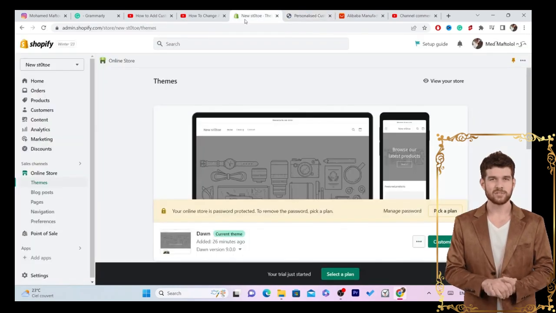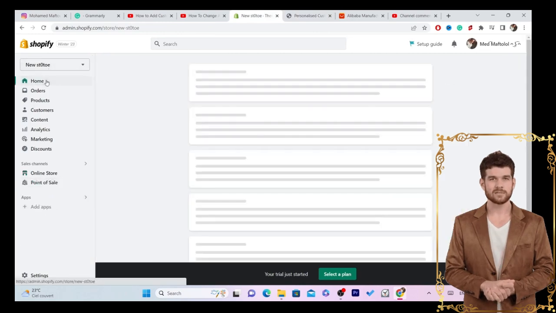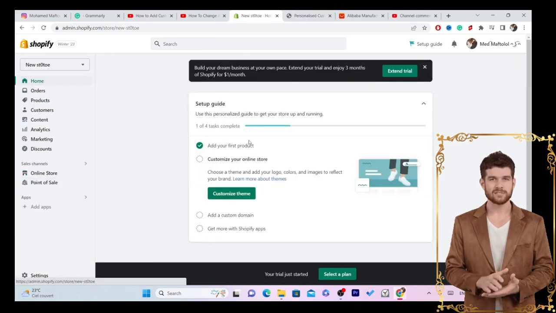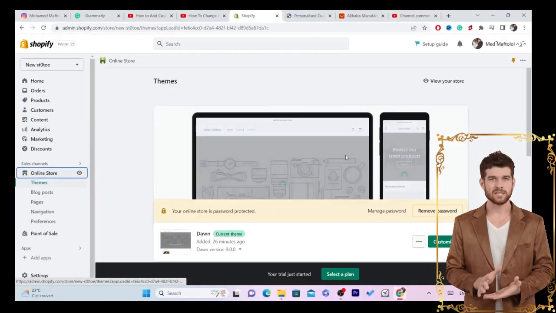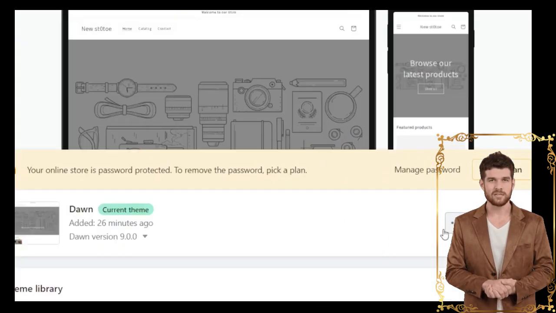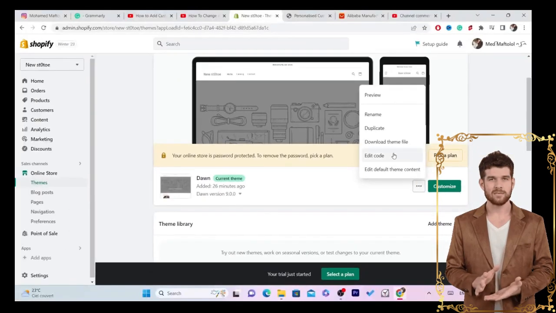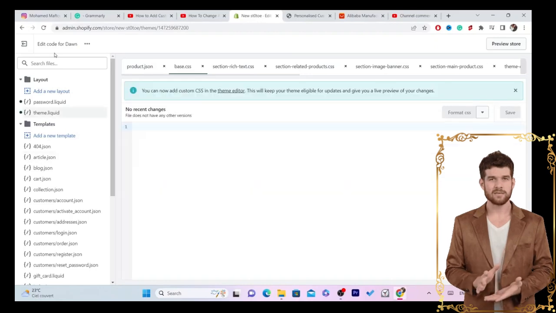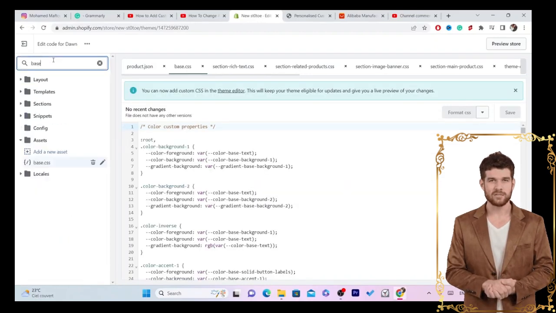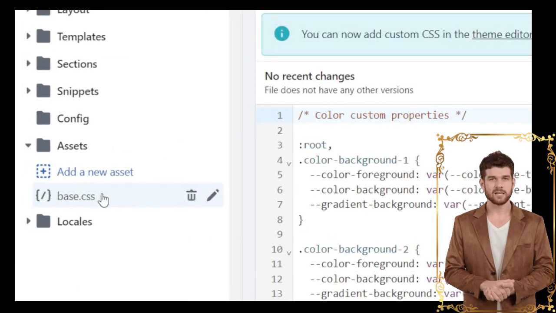Okay, and then the next thing you want to do, guys, is go to your Shopify store. Log into your Shopify store, and then click on online store on the left. After that, guys, click on these three little dots so that we can add some code here, and then click on edit code. All right, now in the top left you want to search for base.css. Okay, this is the file that we want to add some code to.